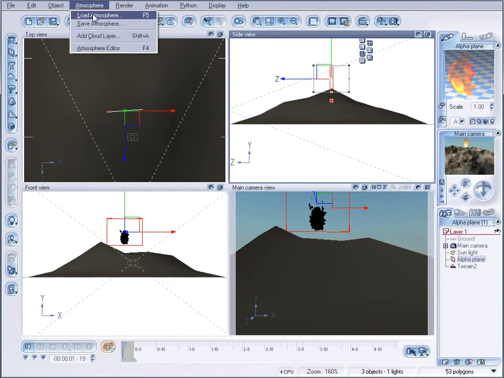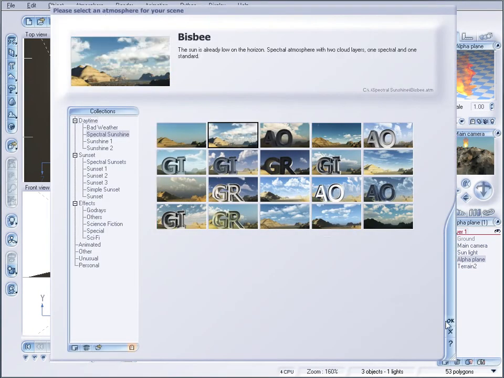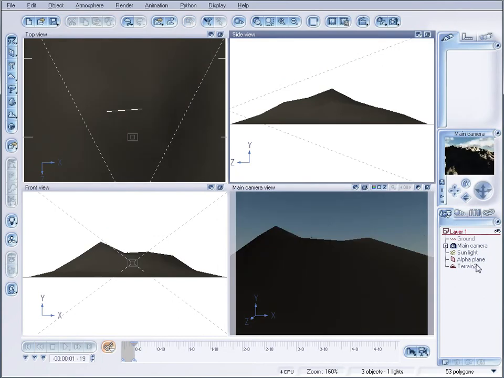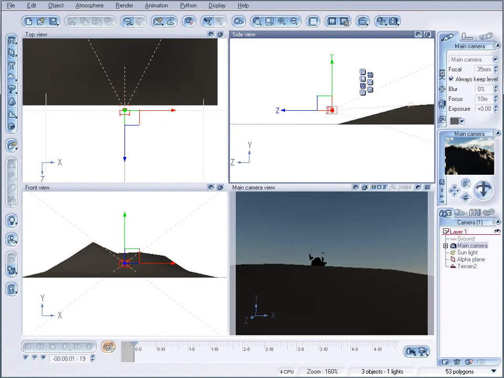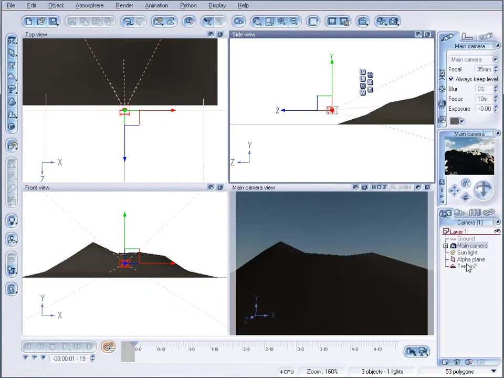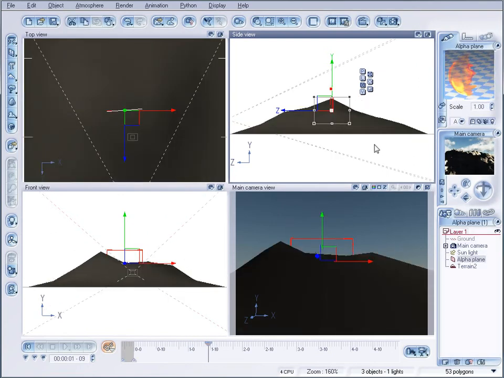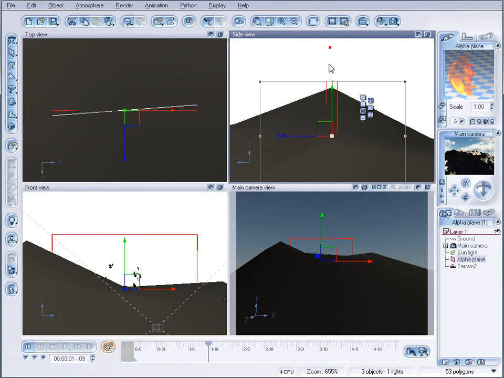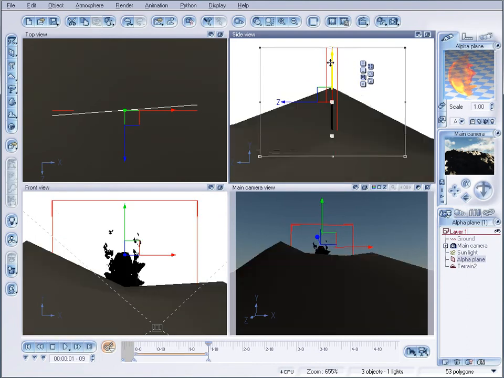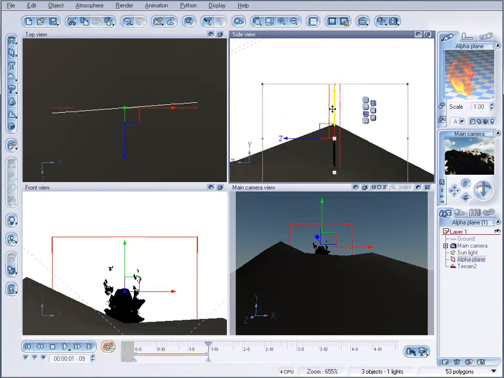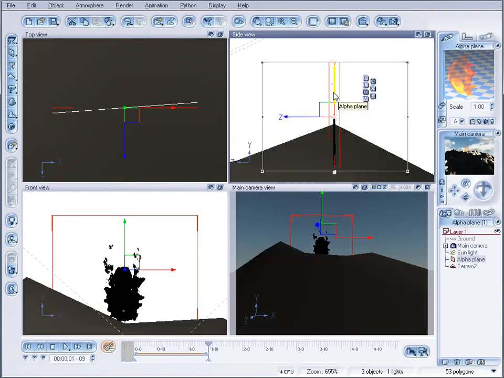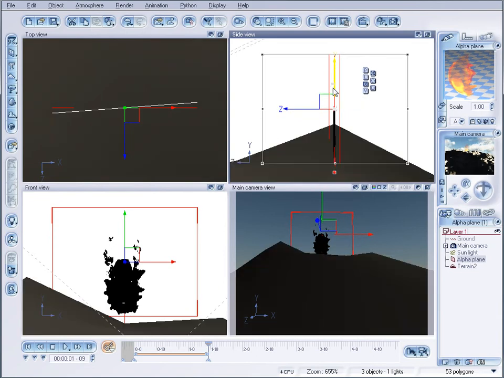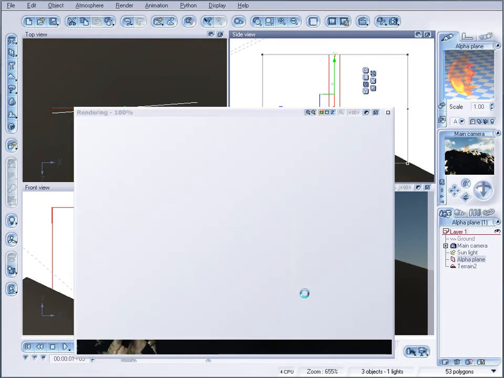Let's go now to atmosphere, load an atmosphere, something more interesting looking. We'll take the main camera, adjust. Okay, also let's preview our alpha map. And in some cases you want to adjust a little bit so it can be visible. Right here maybe, a little bit above. Okay, let's preview our image.